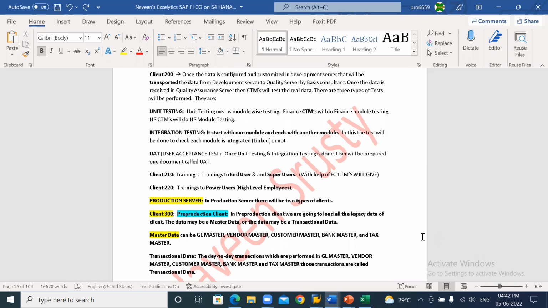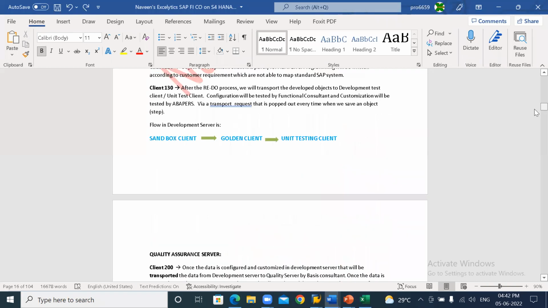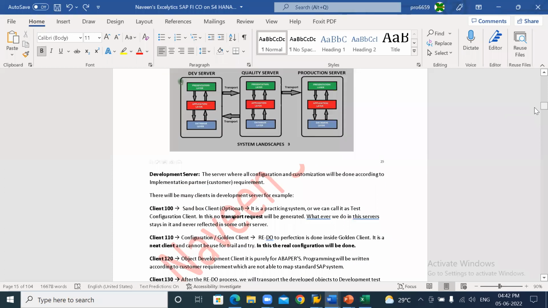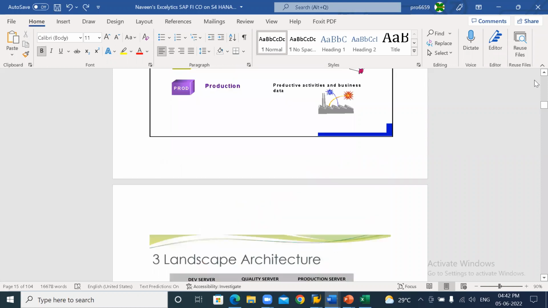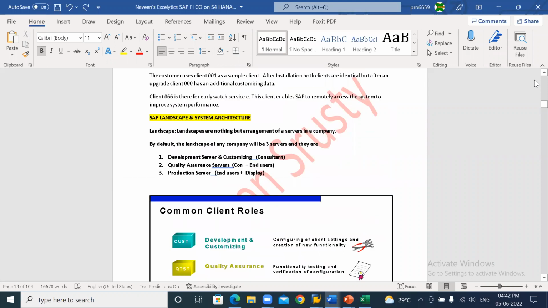Clear? And at the same time, they will try to catch us on the client concept. Because people don't have knowledge of this client concept, we will say some random client numbers, and they will catch us that, okay, you are not from real-time experience. Understood, Naveen. That's the reason I'll focus more on this landscape.